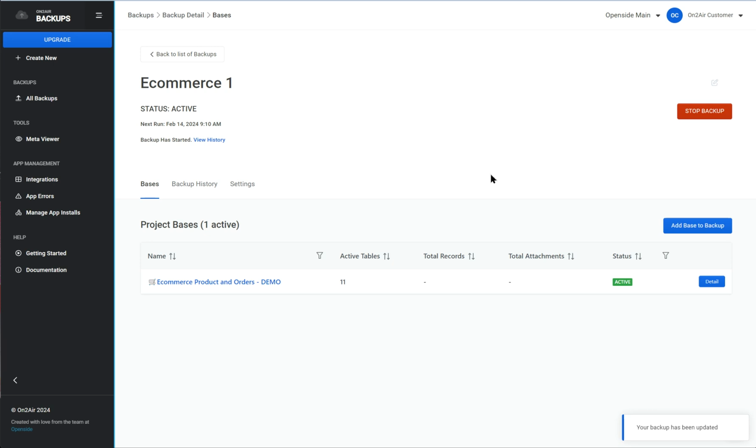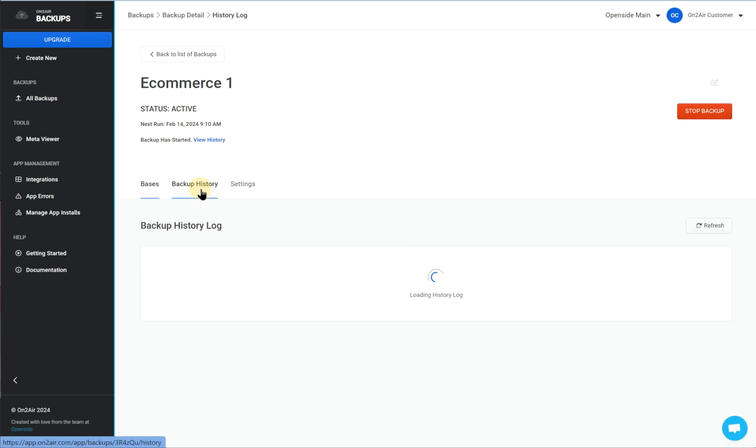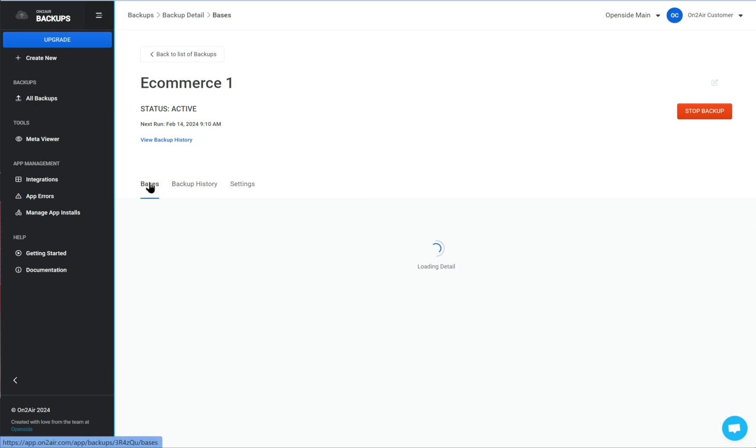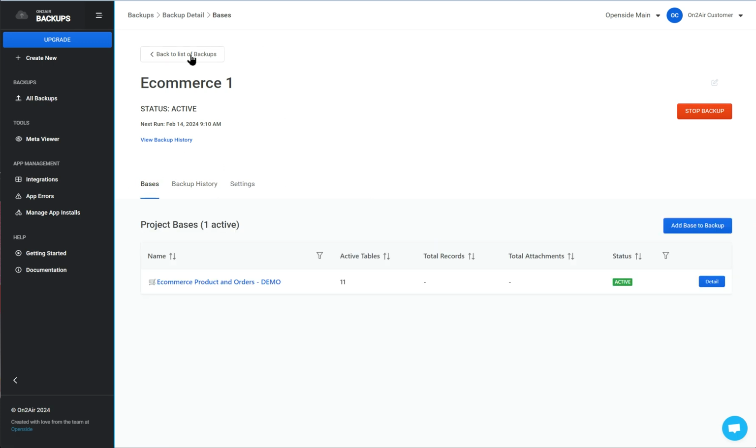So now this backup is going to start processing. We can look in the history. And it'll say in progress. As it starts to back up, it'll show you the number of bases, tables, records, and attachments, and what stage it's at. Now we're going to go ahead and create the second backup.